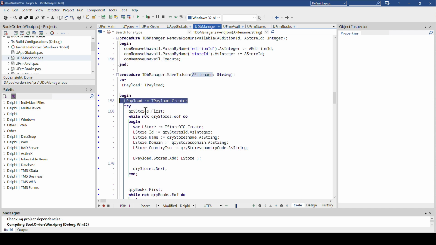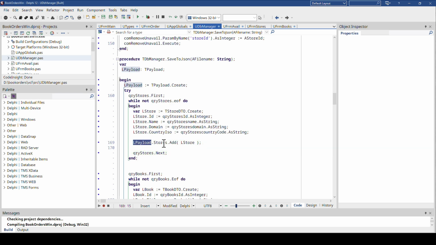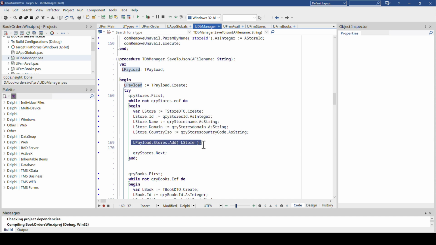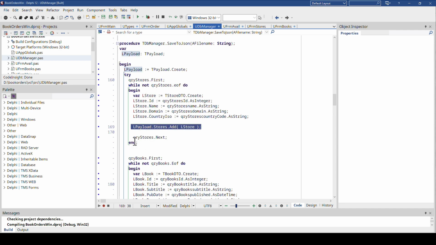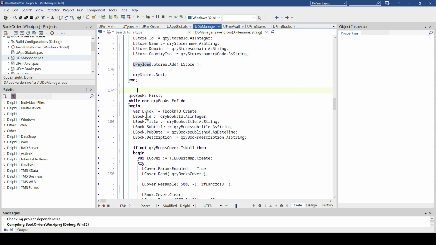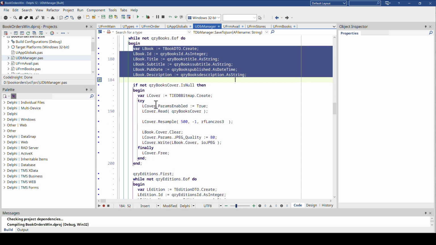And from there, I iterate all the stores and add the stores. And this is what I said, like, this is what gets tedious. You create a store with a store DTO, you transfer all the data from your data set into the store object, add the store to the stores list in your payload, and do that each time for each store. Done. So at this point, payload contains all the stores, and you're done. You do the same for the books. You transfer the book information, and then if you have the book, you go into the editions and iterate all the editions.